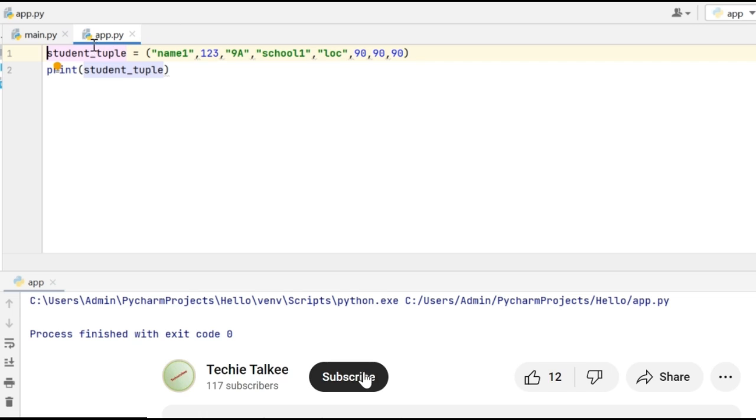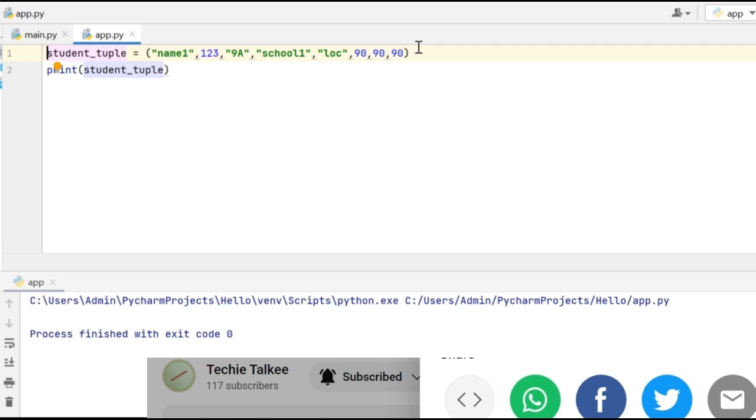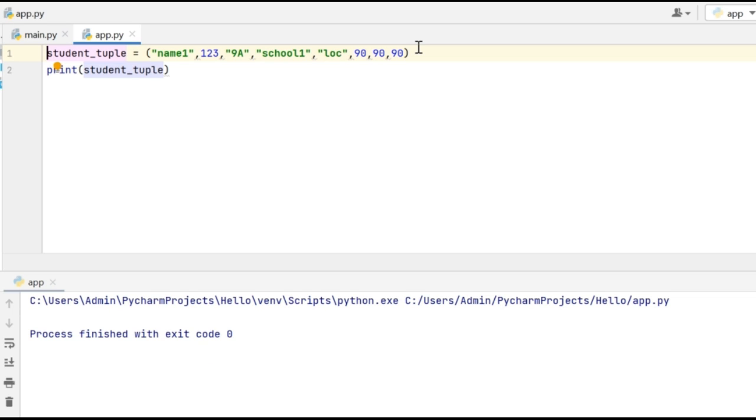This is my tuple, which is student_tuple, and tuple items are enclosed within the round braces, and I can give any type of data that I want inside this tuple, which can be integer, float, string, or whatnot. In the student tuple, I have name, roll number, standard, school, location, and the marks of 3 subjects. So a tuple once created is ordered and unchangeable, meaning I cannot update the tuple items. And as we can see here, a tuple allows duplicate values. Here I have given 90 thrice.